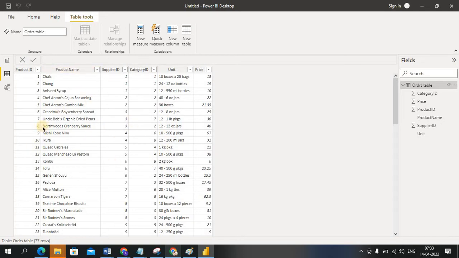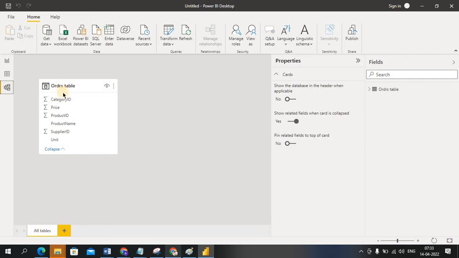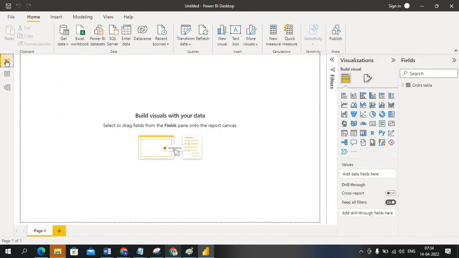Okay, now if you go to the model view, you can see this. So here we'll perform the joins. Yesterday I showed you joins, right? So two tables will join. So here you can join the tables. Okay, now I'm going to report view. This is called canvas, where we do the development, like the visualization part.